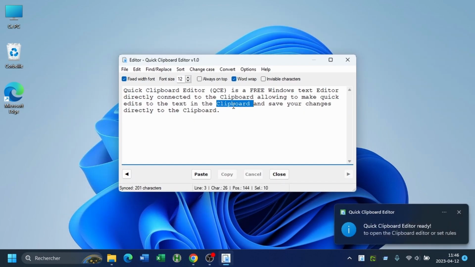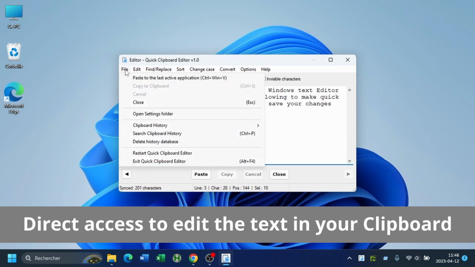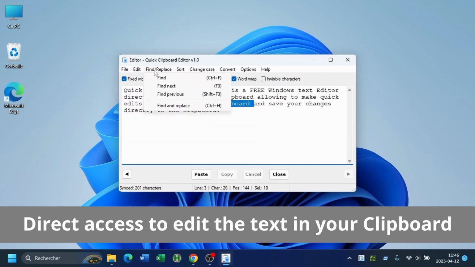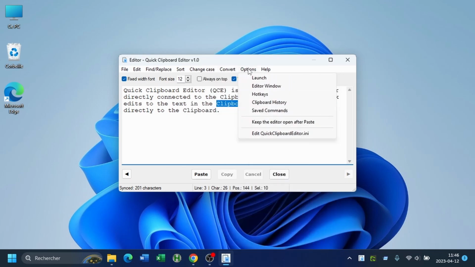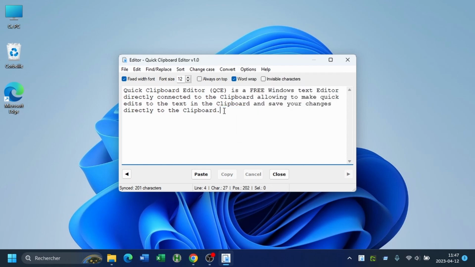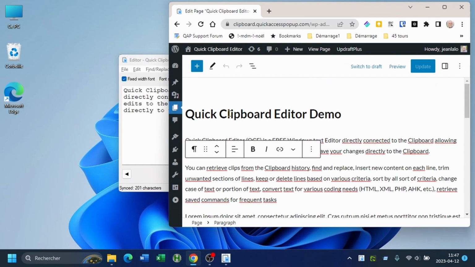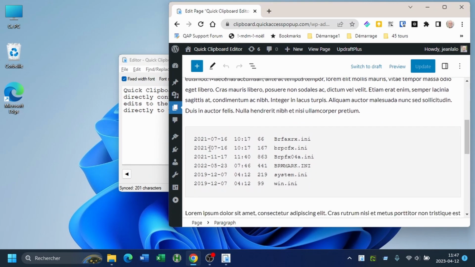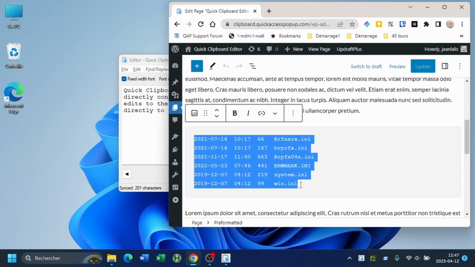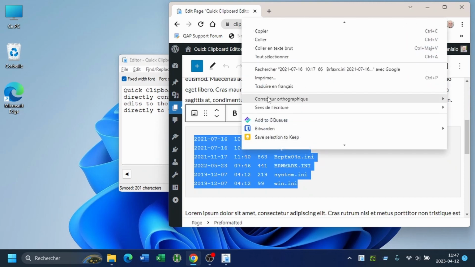This free Windows application gives you direct access to the text in your clipboard, allowing to make various changes before pasting it to your target application. Often you have text in your clipboard that is not exactly what you need to paste, so you need to make changes. Instead of cutting and pasting this text to a text editor and then using cut and paste again to paste it to your target application, you can edit it directly in Quick Clipboard Editor with a large variety of tools. Let's see some of these tools.